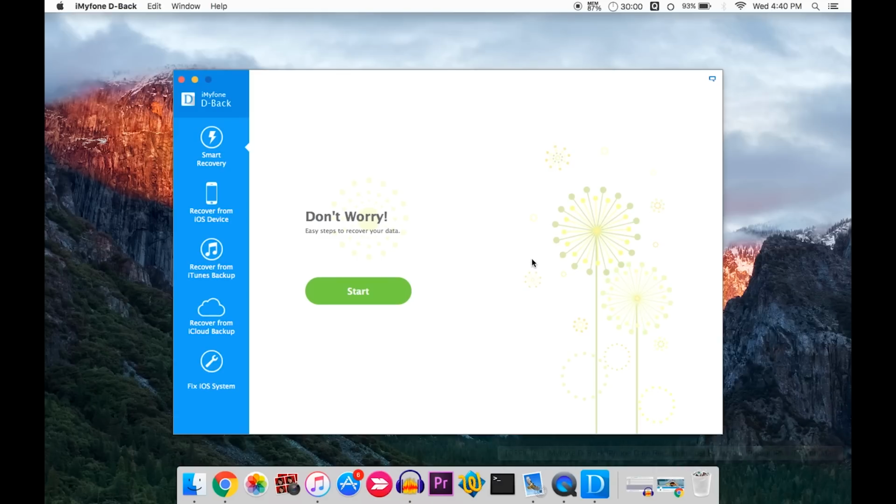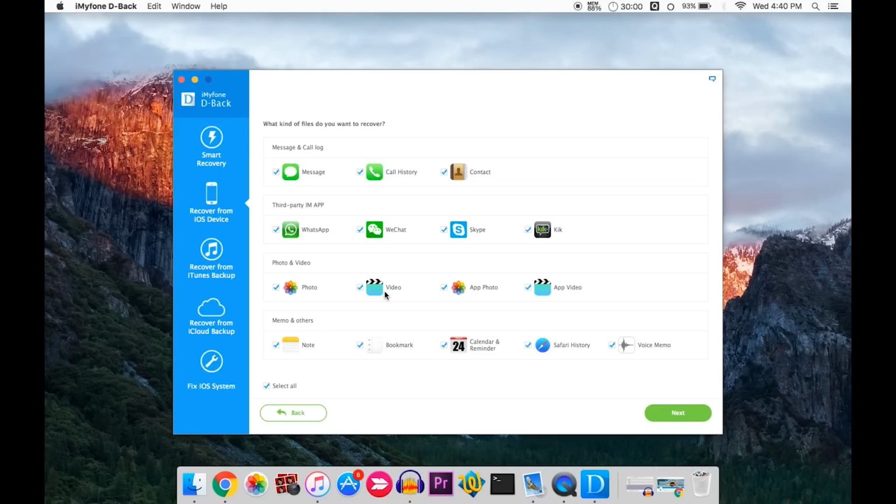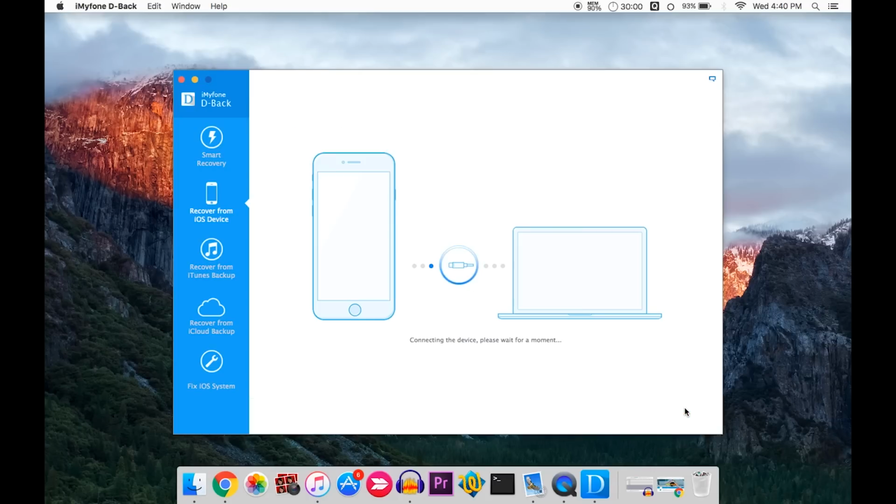Launch iMyFone D-Back. Tap on Recover from iOS device. Tap on Start. As you can see, there are a number of options. You can back up your messages and call logs, third-party IM apps, photos and videos, memos and others. Either you can select all or just select them individually. It is as simple as that. Tap on Next.